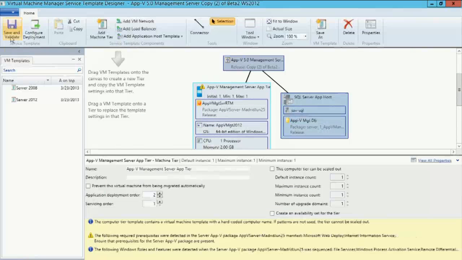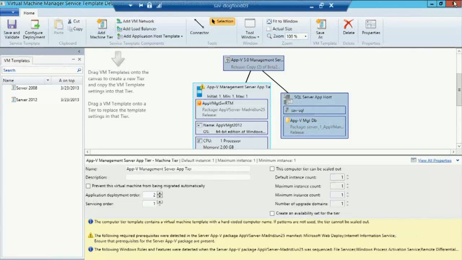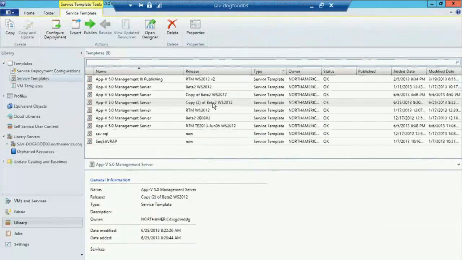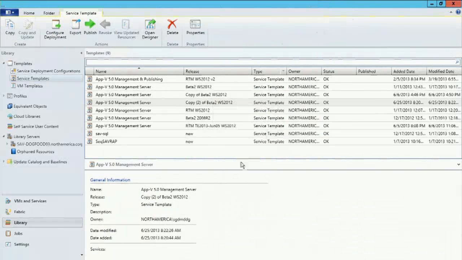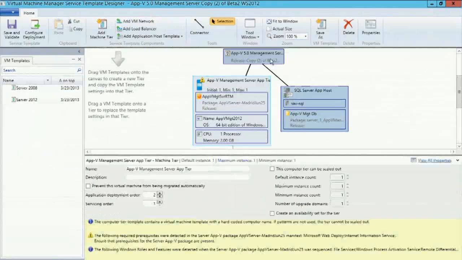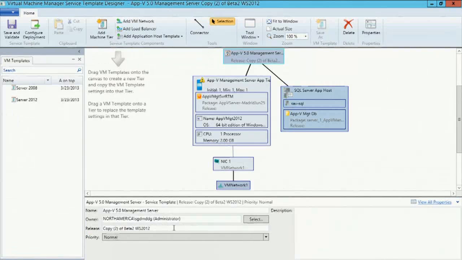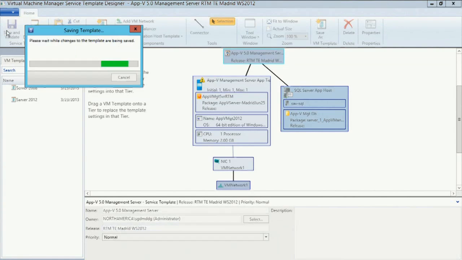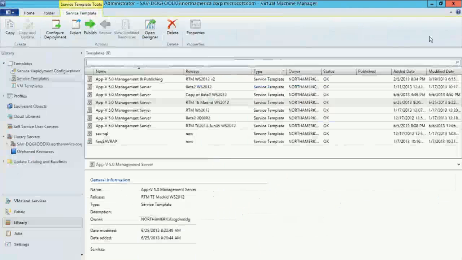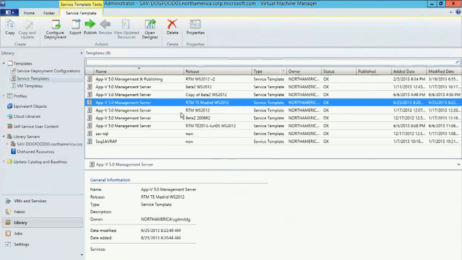I'll save that, and then close it. And so now, one more thing I wanted to do actually was change the version number here. So we'll just change this here to a friendlier name. So we could call this version of the template we created, RTM TechEd Madrid. And then save it one more time. And so now that appears here. So we've got the brand new service template. Again, the only difference is the version of the package that we have running here.